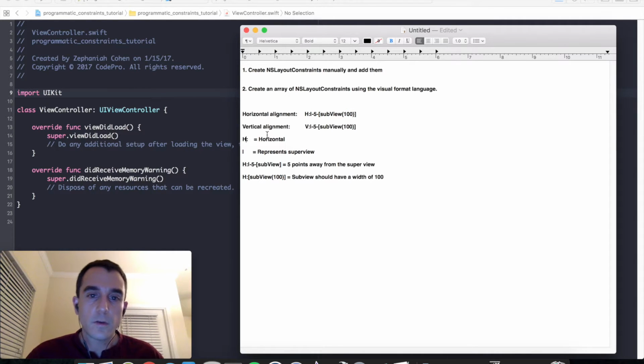The H before the colon represents that this is going to be for a set of horizontal constraints. The vertical line after the colon represents that this is the super view, that any constraints applied to a subview are going to be with respect to the super view. Now this string right here represents that our subview we are trying to add should be 5 points away from the super view on the horizontal plane.